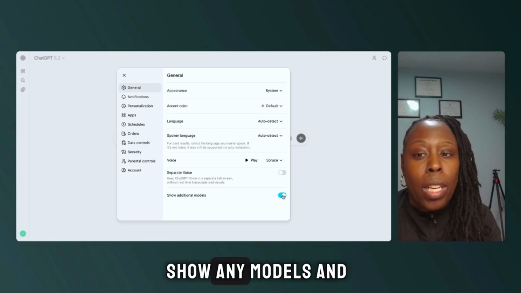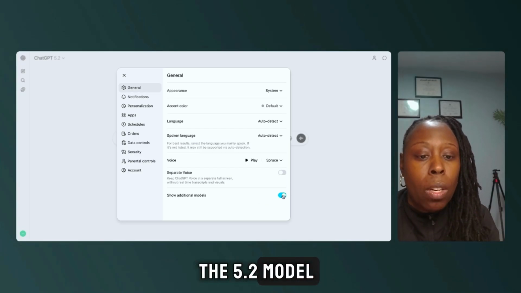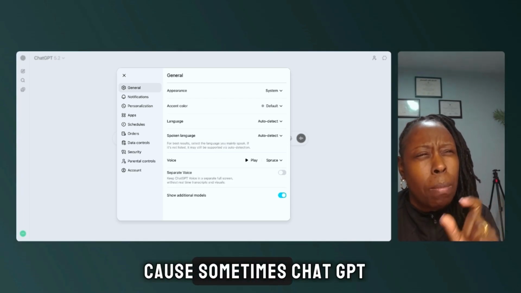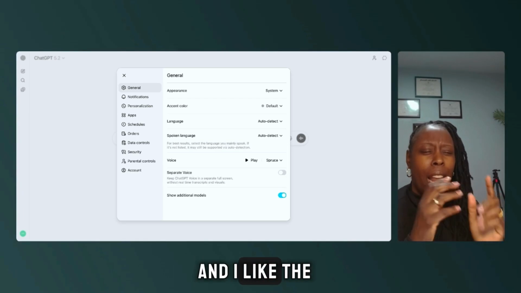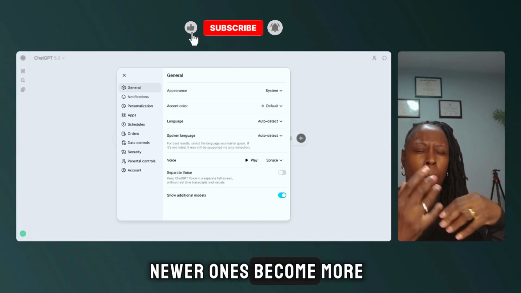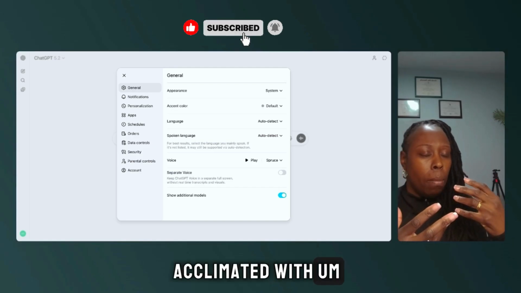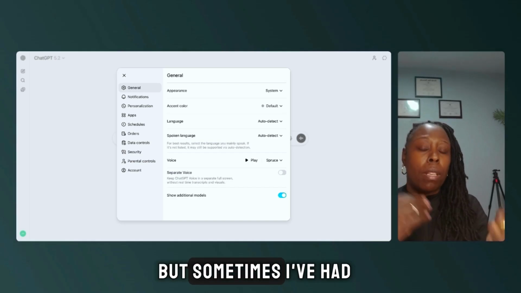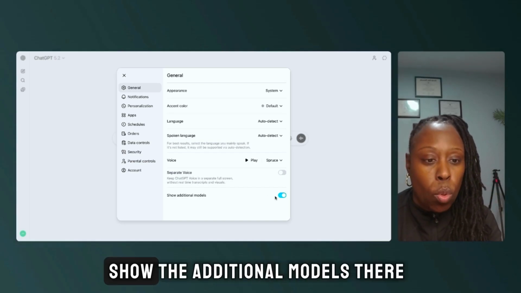Now, if I don't want to show any models and I only want to show the 5.2 model, then I would just take this off. But right now I have it showing additional models because sometimes ChatGPT has changed a lot and I like the older models better, but as the newer ones become more acclimated with systems and updates and all that kind of stuff, they come around and they're pretty good. But sometimes I've had to revert back to older models. So I like to show the additional models there.